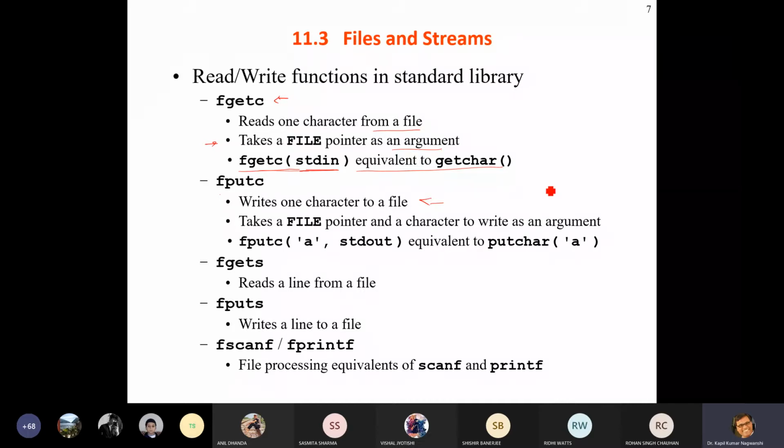So whenever we say put, we are putting to that file. Here in fgetc we are reading from the file, and this is writing into the file. Now it takes a file pointer and a character to write as an argument, like this. putc of a comma stdout is equivalent to putchar a. Both things are the same.